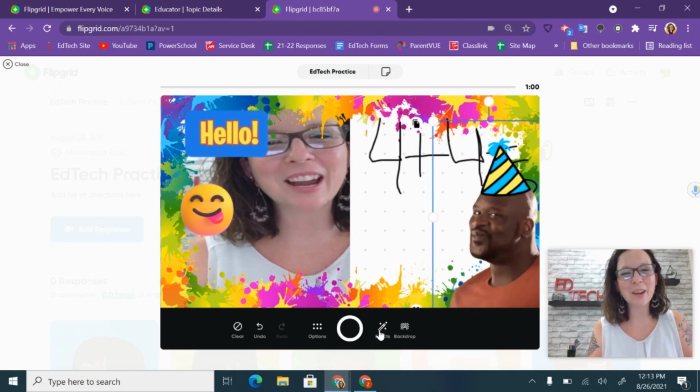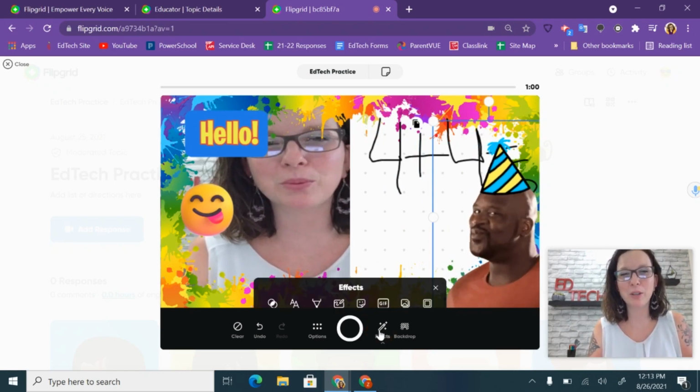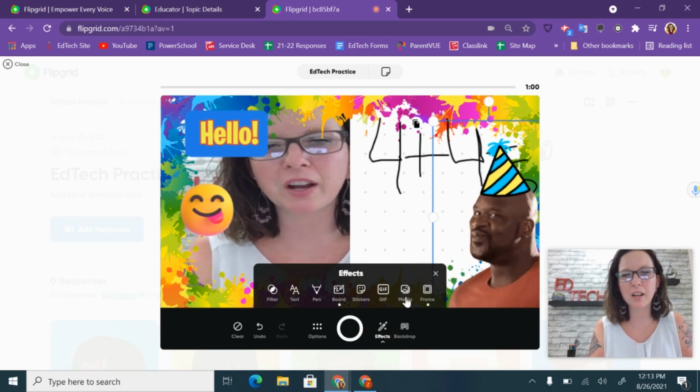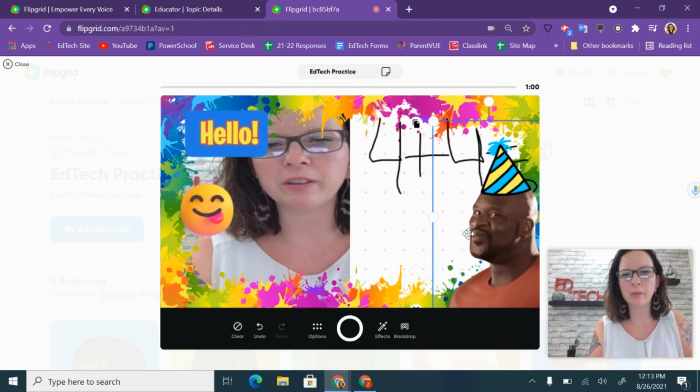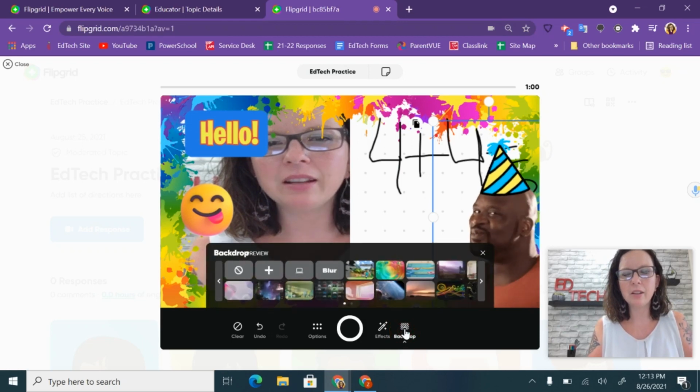Students can spend a lot of time with this. So you can turn off these features when you create your assignment if they're having too much fun. You can add media, so they can add their own video or image file, if they've got something saved to their device, not just what Flipgrid has. And then there's also backgrounds.